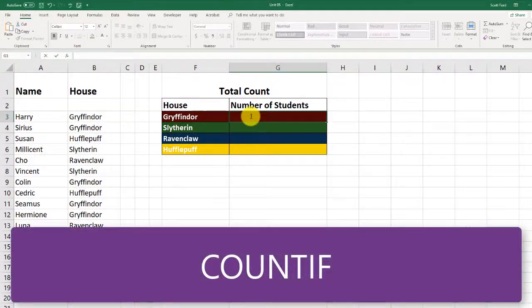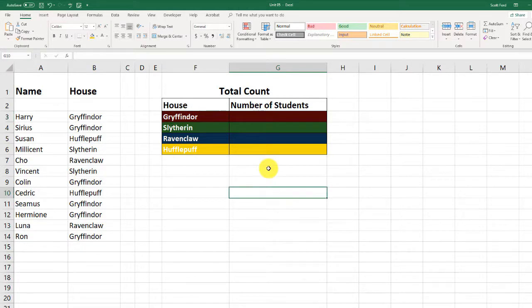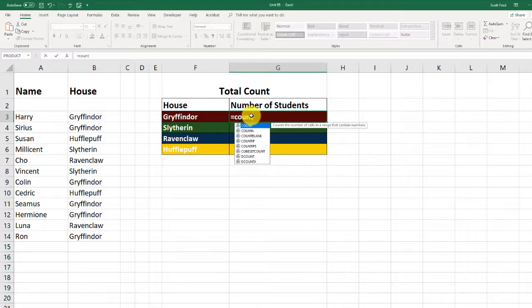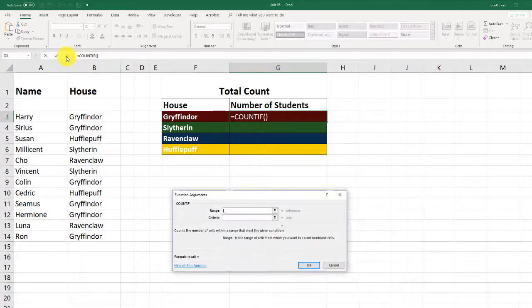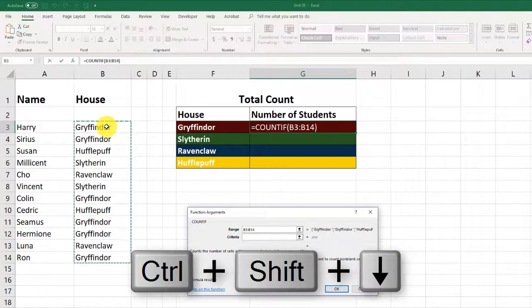Now let's do the COUNTIF. I want to know how many students total are in Gryffindor. Let's enter the formula. I'm going to click here, click the equal sign, start typing COUNTIF. There it is. Double click on that. Click on my function. What's the range? This is the range. Control Shift down.